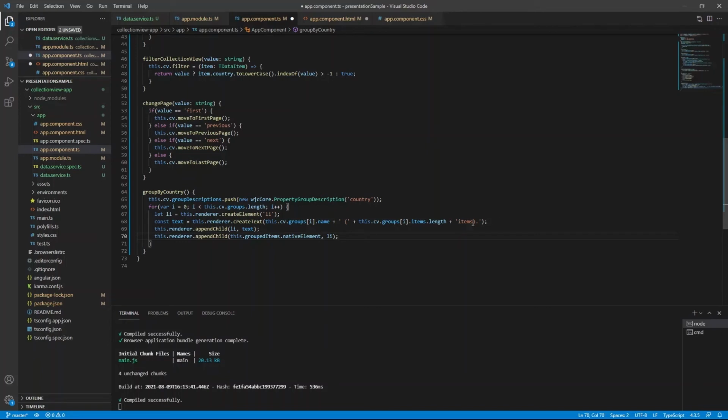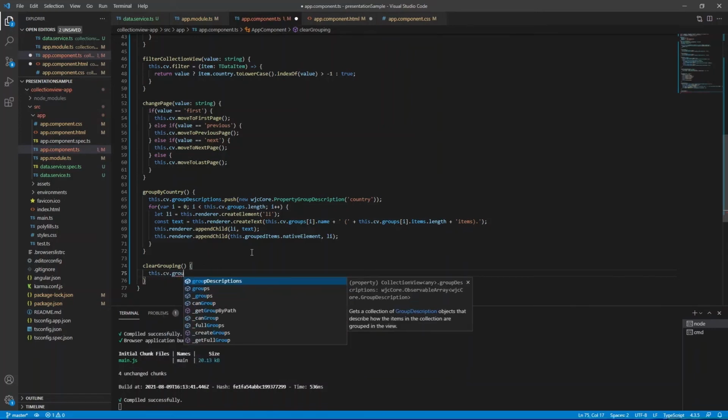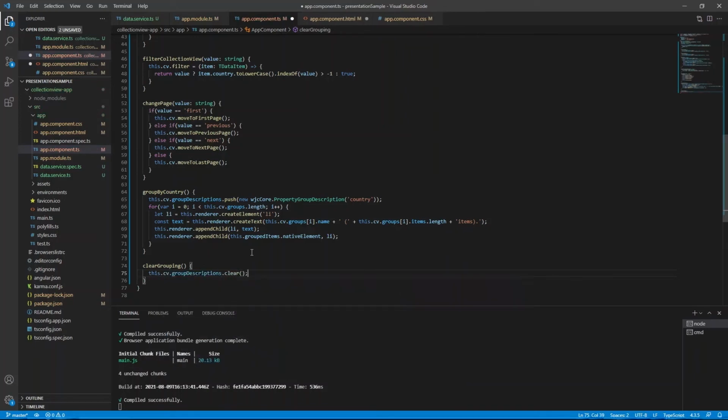The next thing that we're going to need to do is actually clear our groupings. That's also pretty straightforward. So our method was called clearGrouping. Now in this, pretty straightforward, this.cv.groupDescriptions.clear. And that will remove our group description and make it so that our collection view is no longer grouping by the property that we passed it. Now the other thing that we'll need to do is go over our unordered list and remove that so that the users are no longer seeing it, because obviously we're no longer grouping anymore. That's also pretty straightforward.